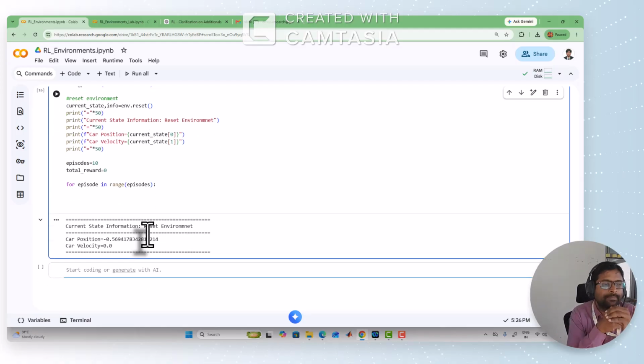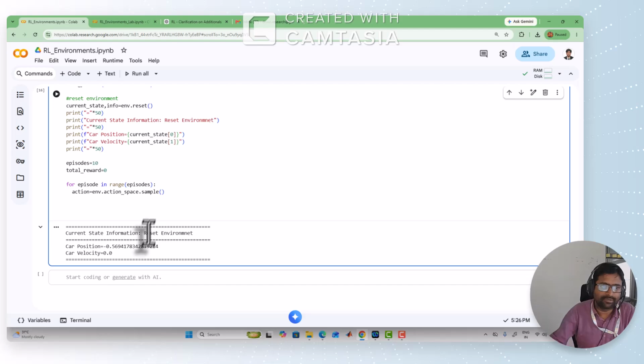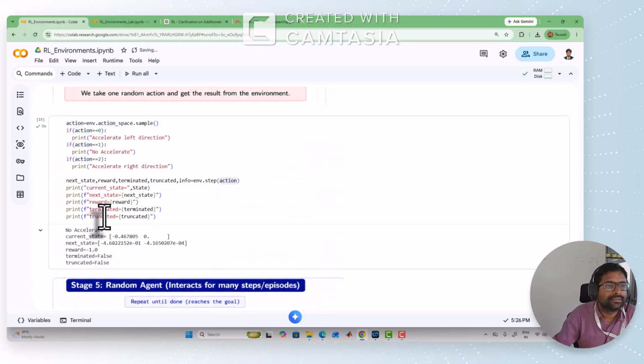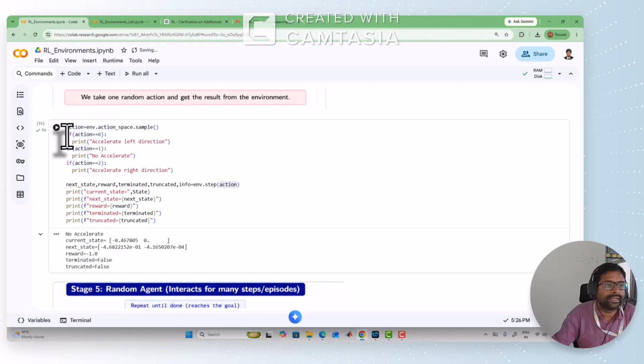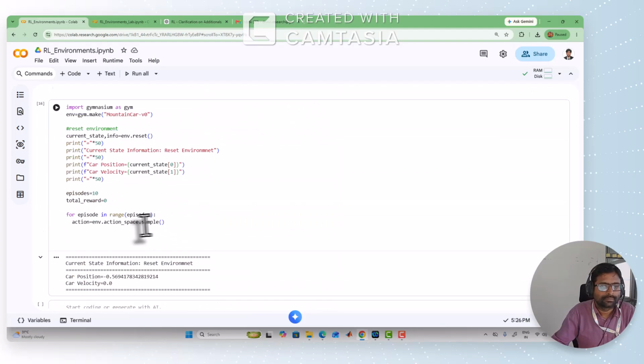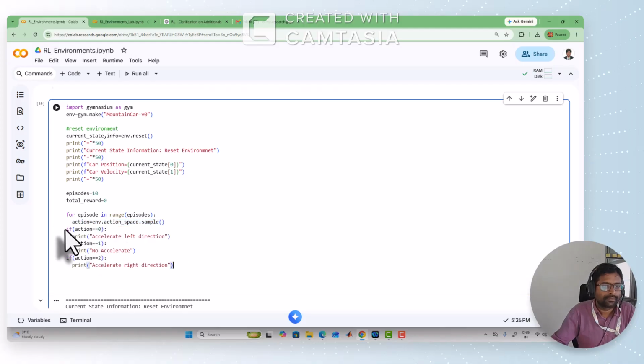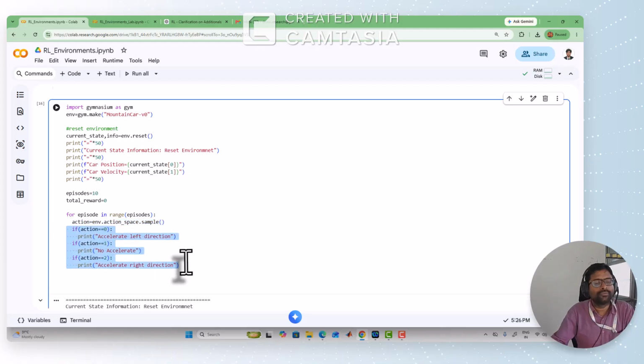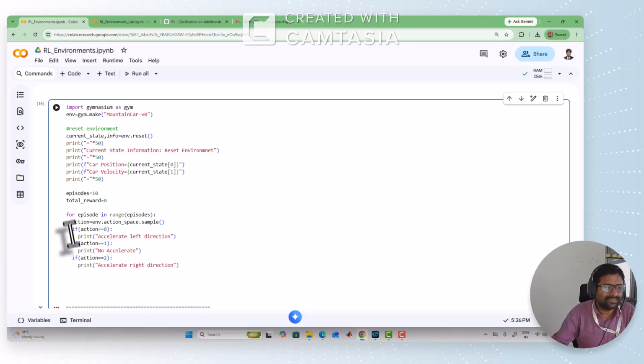Now for the first step, you have to choose the random action. So action equal to env.action_space.sample. Done. A random action will be taken. Now you can print which action is happening. It will help you to know which action is happening in every episode. We will print that action, otherwise we will keep it, not a big issue.